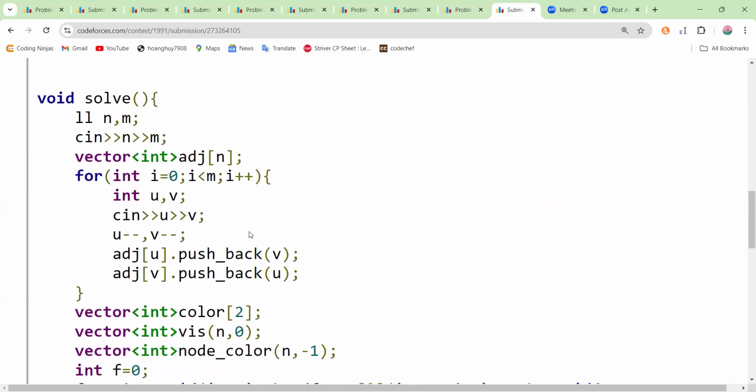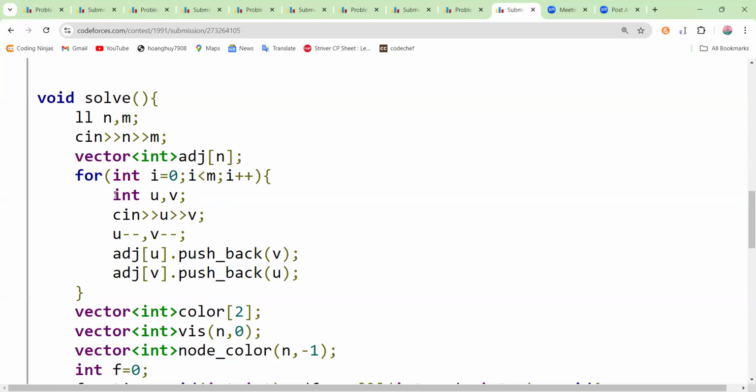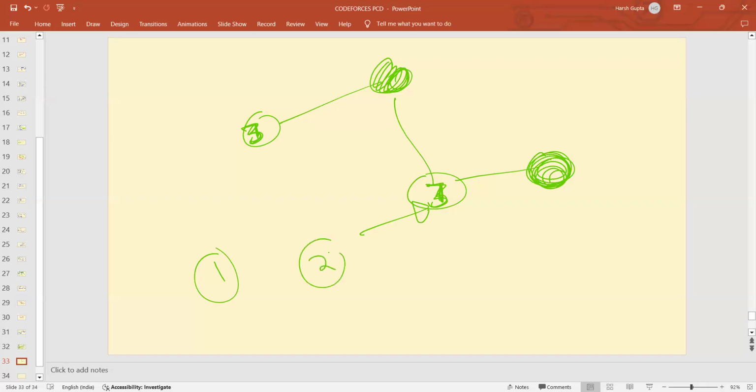So you are taking the number of vertices n and m edges. Then you are constructing an adjacency vector of size n and taking m edges as input. That is basically first of all constructing the graph. So you took u and v as the nodes. Since I'm storing them in zero-based indexing, I simply did u-- and v--, adjacency of u dot push_back v and adjacency of v dot push_back u. Then I will just store which nodes I have decided to be color 0, which nodes I decided to be color 1 pre-assume, and which nodes I decided to be color 2.